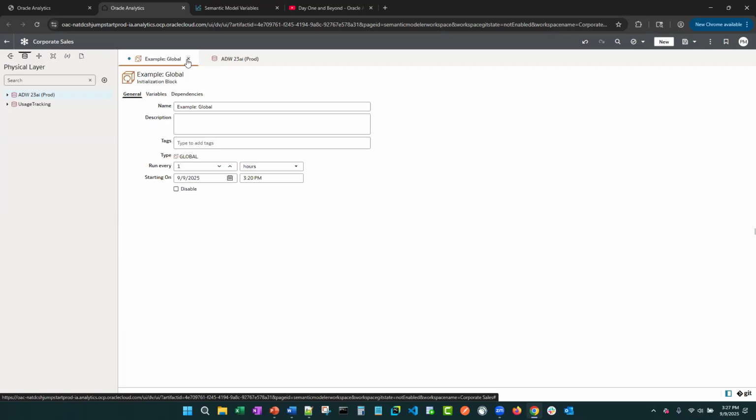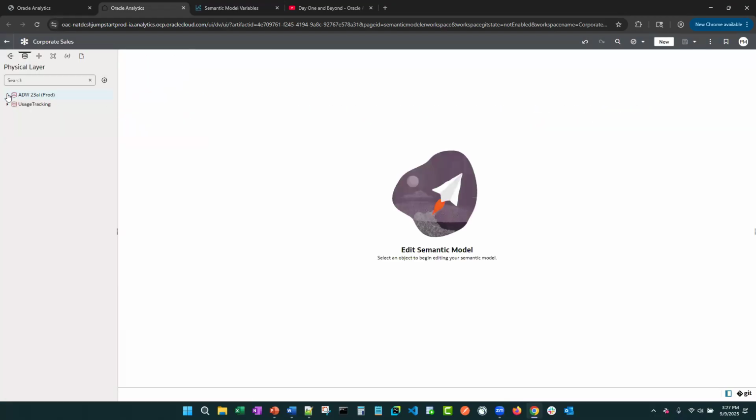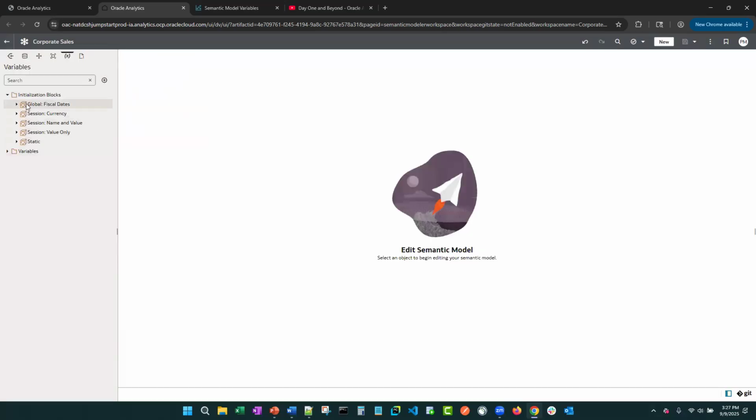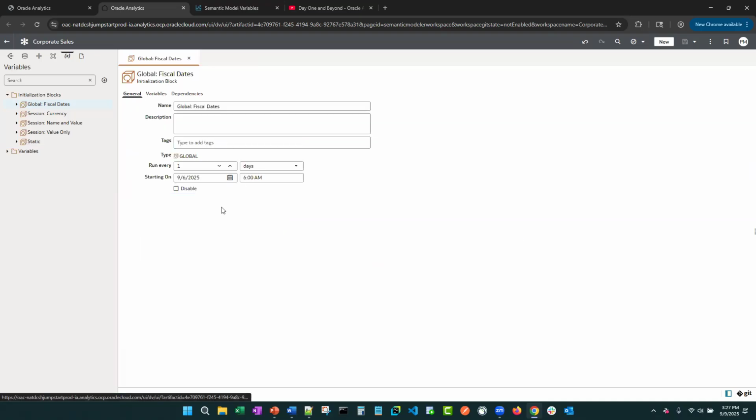So I am going to close that. I'm going to discard, and then I'm going to go into one of the examples I have. If I go back to my variables, go to my initialization block. So we're going to delete that global one that we just created. And now we're going to go into the ones that I already have there, and it should look almost identical. We're selecting two columns from my data. We're focused on just today's date. I'm setting my variable names, and I have it set to run every day at 6 a.m. And that is a global variable.